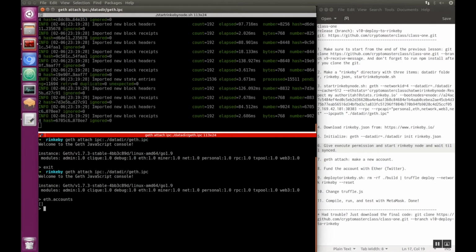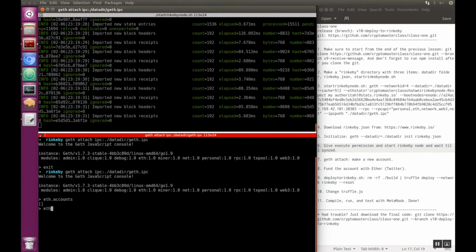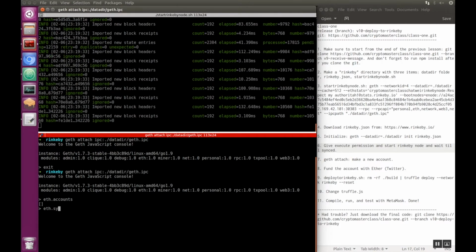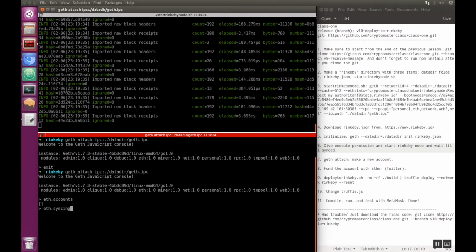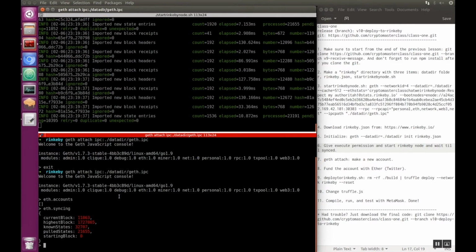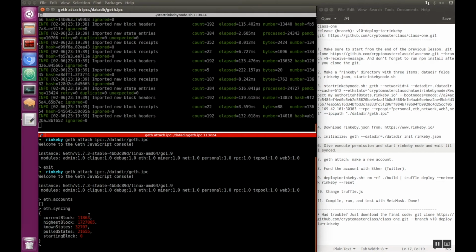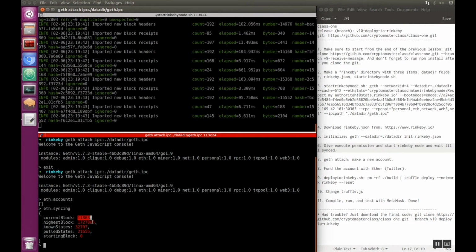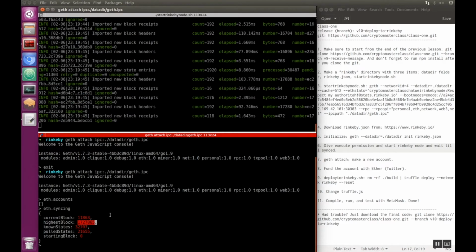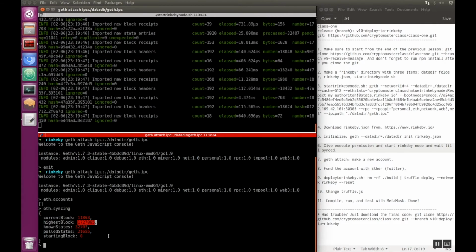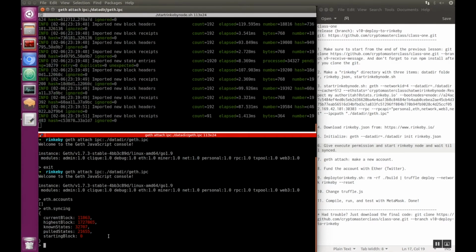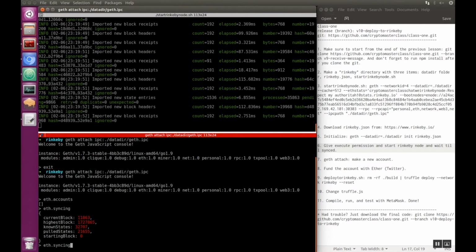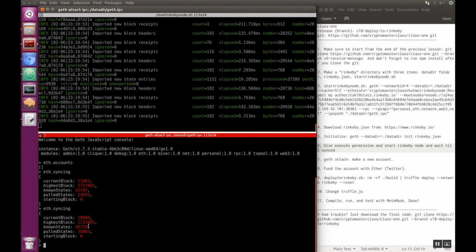We don't have any accounts yet, and you can see that with the eth.accounts command. We'll be able to create accounts once we've downloaded all the blocks for the Rinkeby network. To check the status of our download, you can use the eth.syncing command, which will show you the current block you've downloaded and the highest block, and this should give you an idea of how long you have before you've downloaded the entire blockchain.